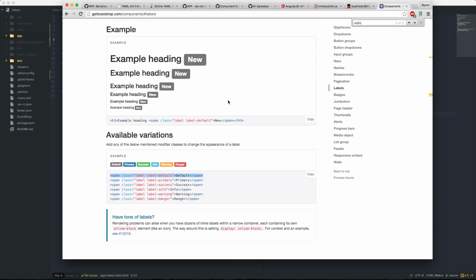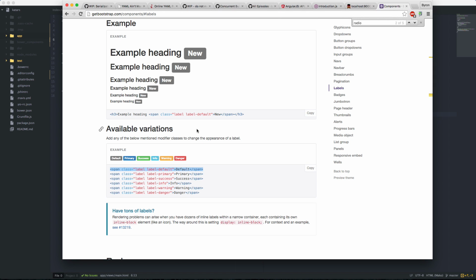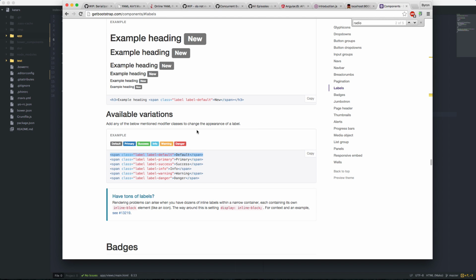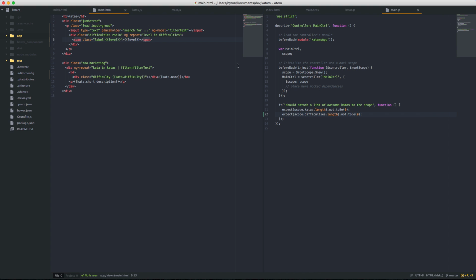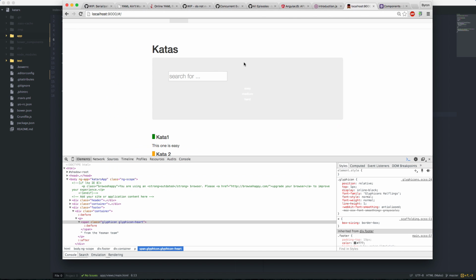Modify classes to change the appearance of a label. Right. Rendering problems can arise when you have dozens of inline labels within a narrow container, each containing its own inline block element, like an icon. The way around this is setting display inline block. Okay. Maybe I want to do this then. Let's see. Let's try it live.